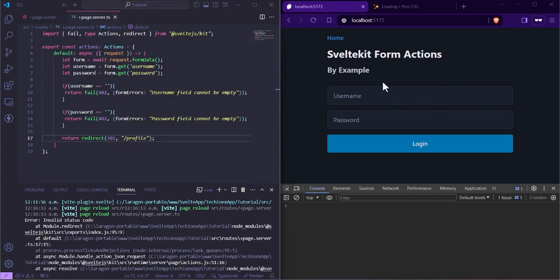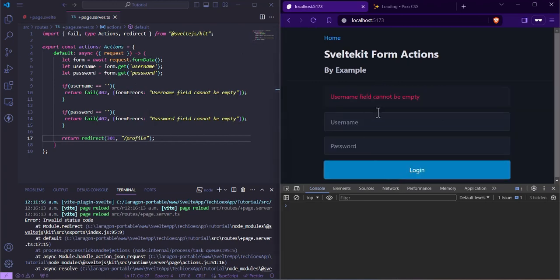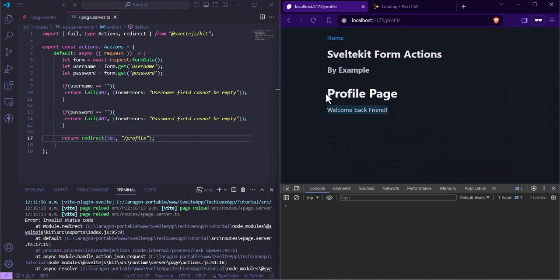So let's test our application again to make sure everything works fine. So we look here. Okay. So the username is empty. We'll fill it out. Then the password, let's check if it's empty. We'll get our errors. Then if it's not empty, then it redirects the user to the profile page. So that's basically how to handle form actions in SvelteKit. This really makes life easy compared to the likes of React and other frameworks out there. This is really, really cool.